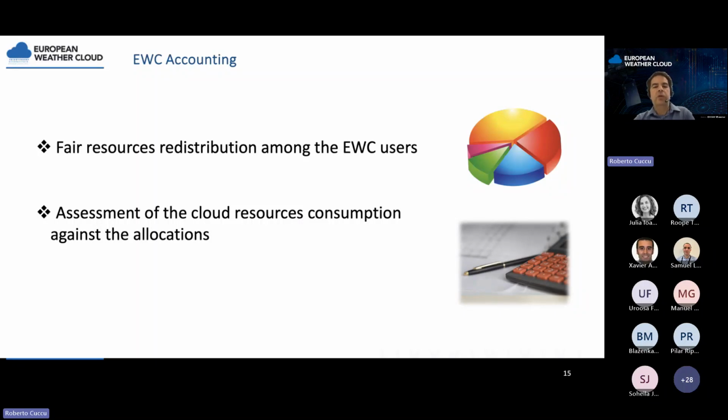So with that, I want to introduce the topic of the accounting within the European Weather Cloud. The accounting is basically a mechanism implemented for ensuring the correct and fair redistribution of the resources across the users of the cloud, and also for monitoring the consumption against the provided share of resources across the usage. To clarify, there is no actual charging in terms of money for the usage of the cloud for member and cooperating states, but this mechanism is just to ensure this fair redistribution.